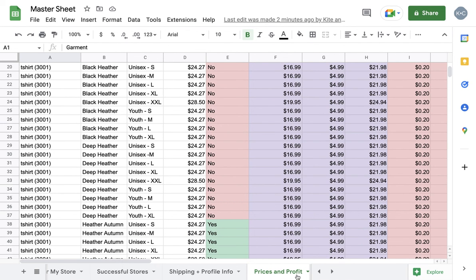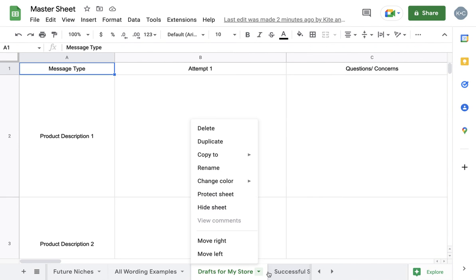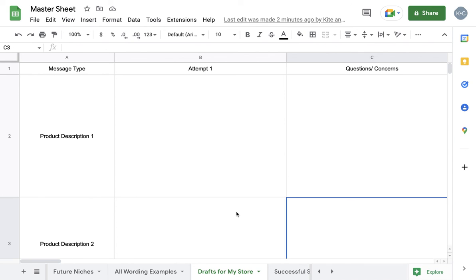That's everything that we have as far as this Google Sheet goes. Again, you'll have one that you'll be able to edit and be working on, and then you'll have the master, one that you won't be able to edit, but you'll be able to view.